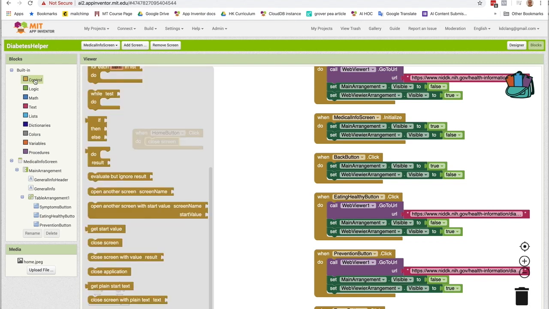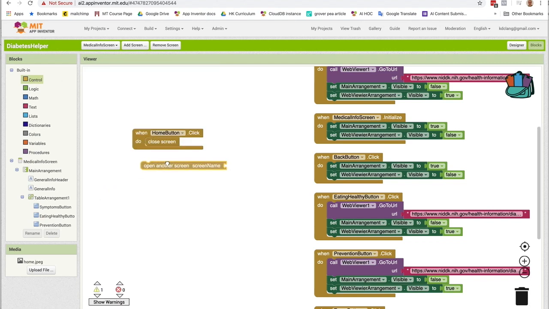Now, a lot of people will just say, oh, I'm going to open another screen and open screen one. You don't want to do this because what happens in App Inventor is each time you open a screen, it basically opens the screen on top of whatever screen is currently opened. When you close a screen, it just removes that screen, and whatever called or opened that screen will be underneath it. So this will return us back to screen 1.